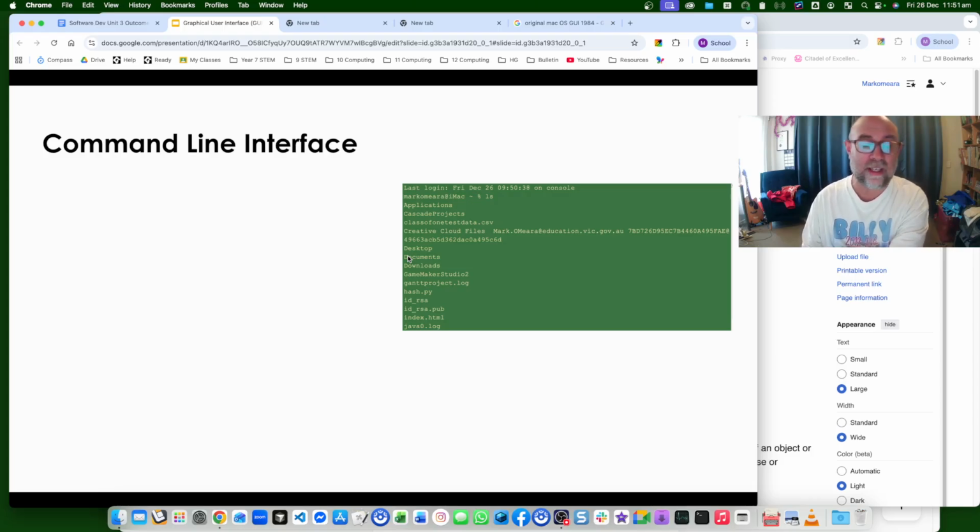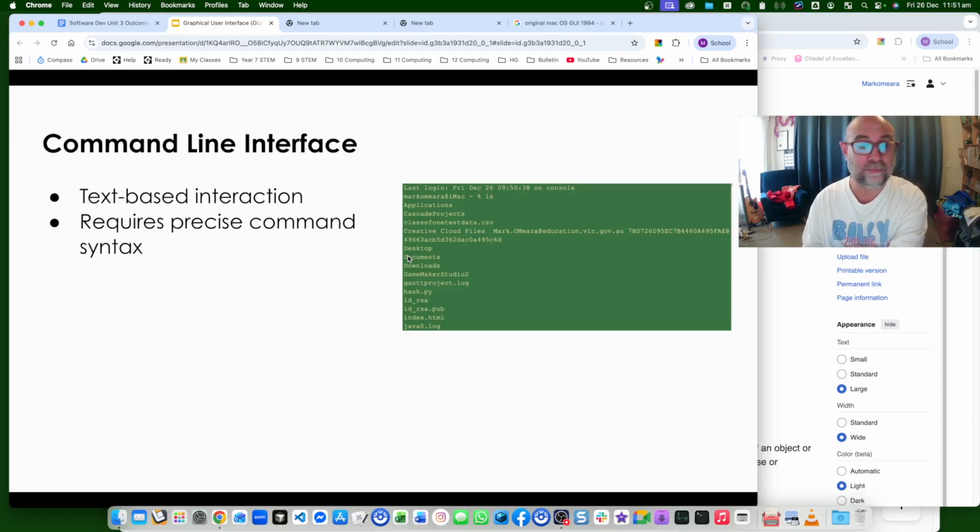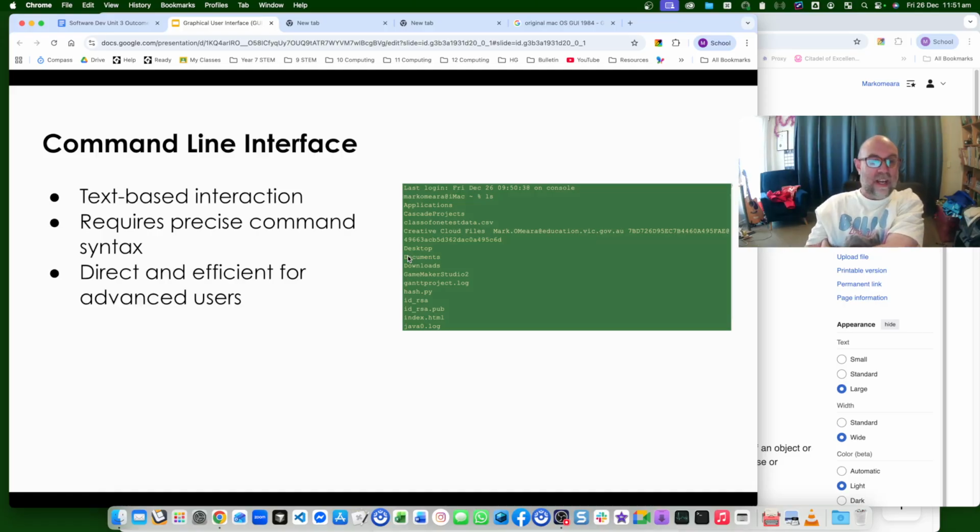But the command line came first, and people still use command lines to this day. So the command line is text-based interaction. It requires precise command syntax, so you can't just click on something and see what it does, but you can start off with a handful of things, like the 2 or 3 that I remember: cd for change directory, ls for list. When I've had to use it, you pick it up reasonably quickly, but you can't just sit there and click away at it.